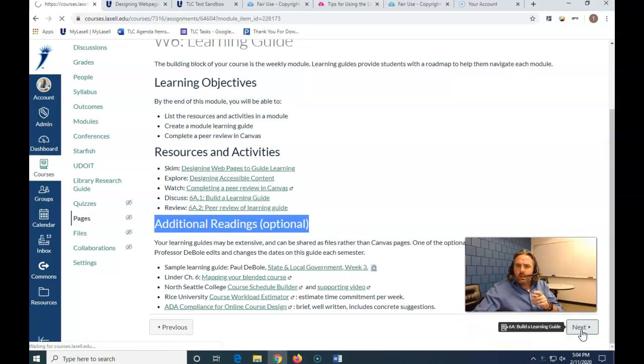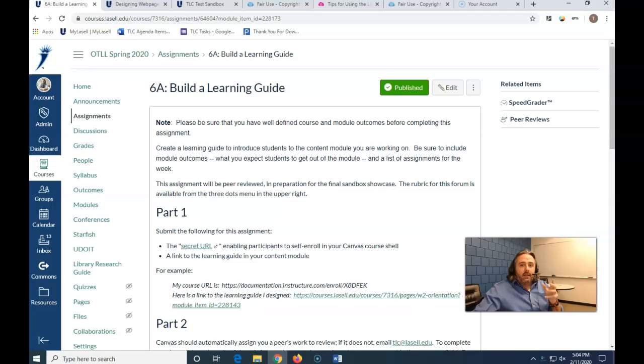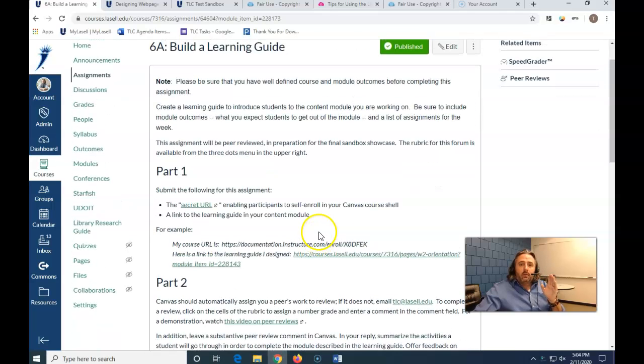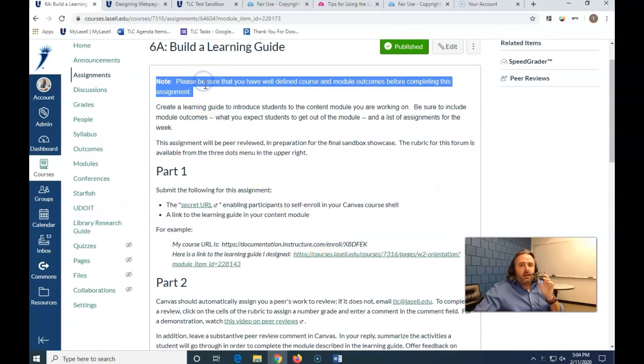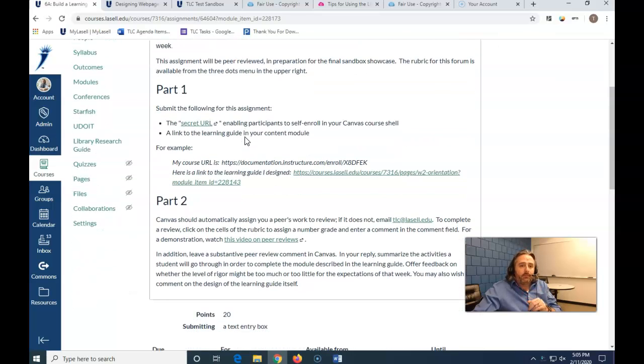So for our discussion for the week, what we'll ask you to do is first, you want to make sure you have well-defined course and module outcomes before you get into this, so that you can clearly identify what those objectives are in your learning guide. And essentially, we want you to create a learning guide in your Canvas sandbox that will introduce students to the content module that you're working on. Make sure you include outcomes, the objectives, what you expect students to get out of it, with a list of assignments and readings for the week.